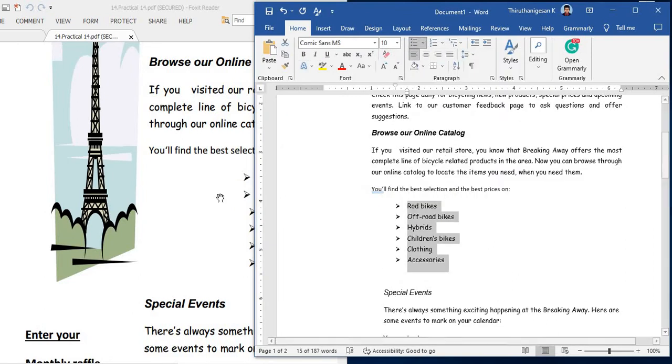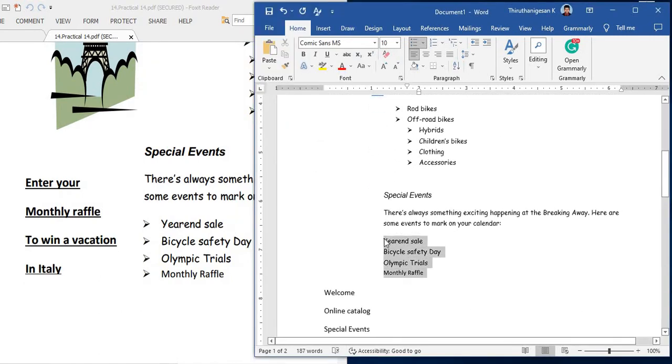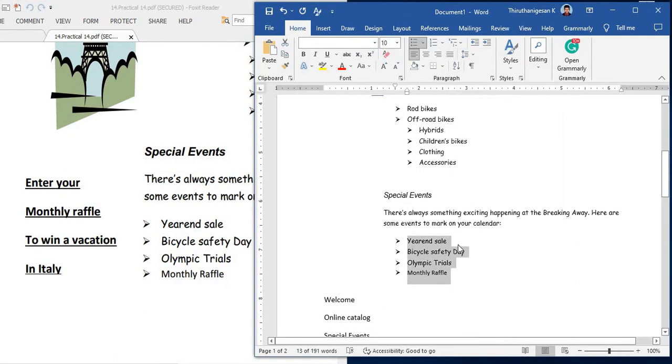We have applied. Then you can see after the off-road bikes, here I just want to increase the indent like this way, holding the tabular column and moving here, you can increase the indent. Then after the special event also we need to apply the bullet points. Okay, so this also you want to make as bold.